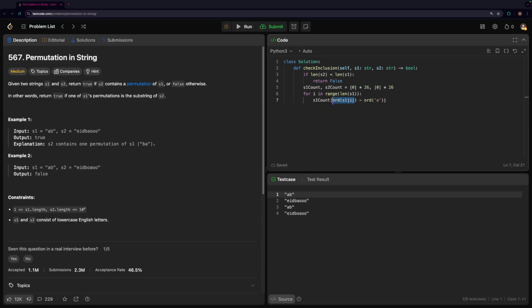Or for example, if this was a B, this would be 98, and then this would be 97. 98 minus 97 is 1. So now we have 1. We're going to be accessing not our first position, but our second position in the array, and updating that. So this just converts our current character to its numerical position within the array. And we're just going to increment whatever is there by 1, and we're going to do the same thing here, but with S2.